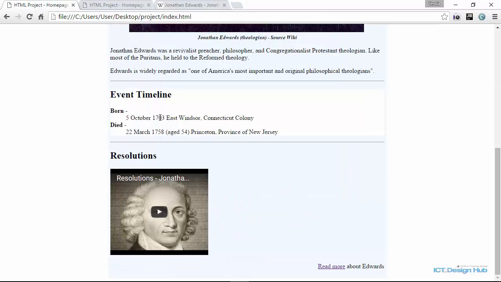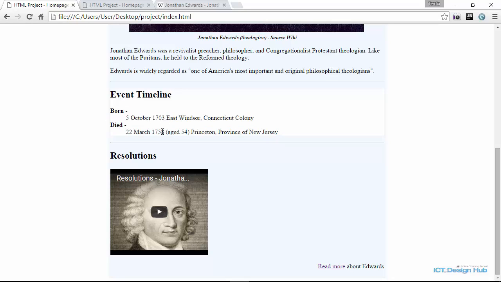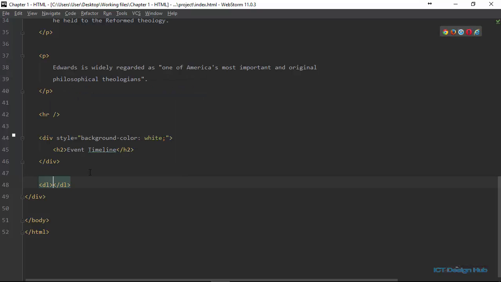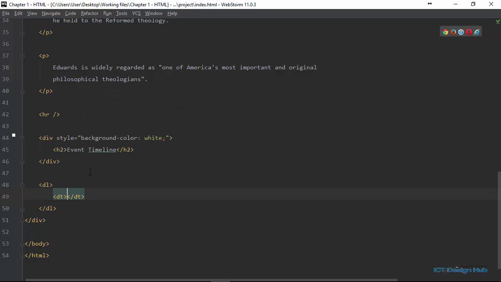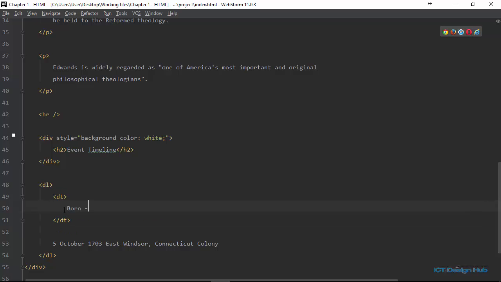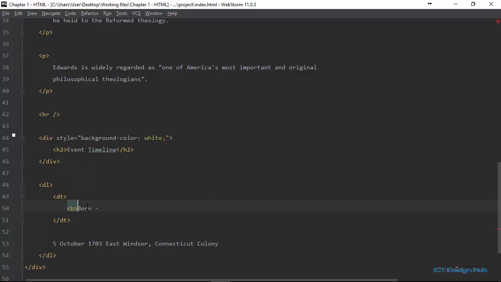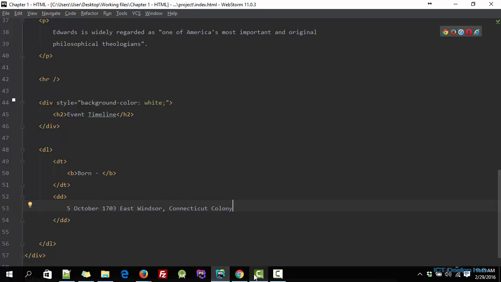All right, next we're going to fix this part. We have the date Jonathan Edwards was born and the date he died. To do that, we're going to use the definition list, DL tag, and then we're going to create the first item, which is using the DT tag. We're going to apply formatting to this, using the B tag to bold the text. And lastly, we use the DD tag to put the text along with the date he was born. Save and refresh this on the browser.